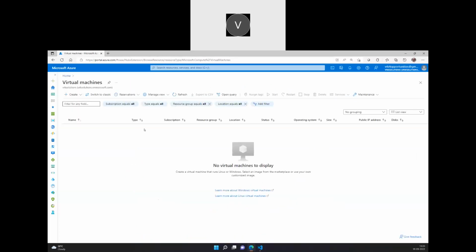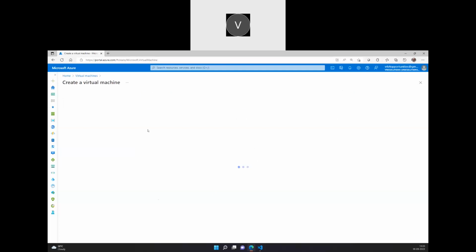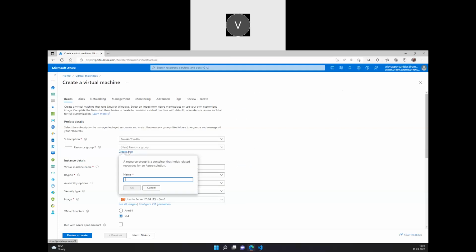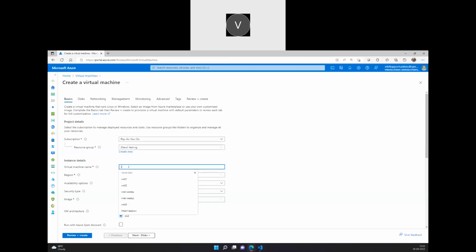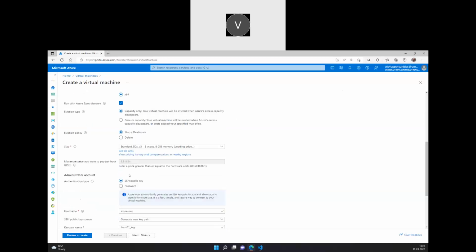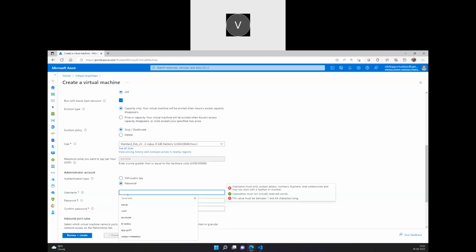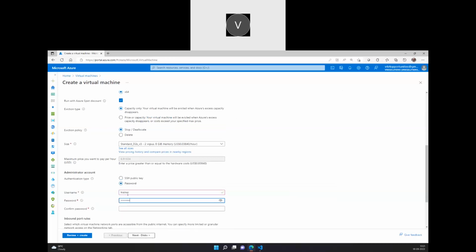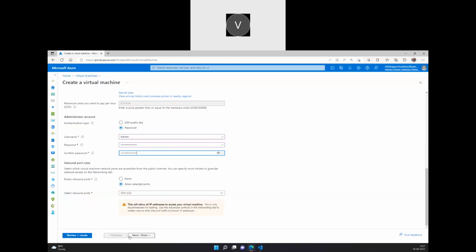I'll click on create and let me create the resource group. And I'll use East US and I'll select the image. I'll leave it as Ubuntu itself and I'll use Spot instance to reduce my billing and just providing my credentials and I'll go ahead and create.